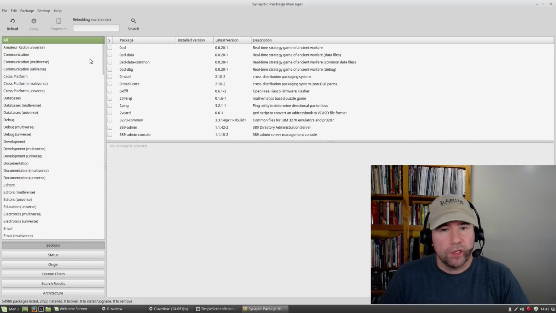You can see that you can just search through everything. You can go through by status, by origin. You can make some custom filters. There are all kinds of different ways that you can search for software in here.